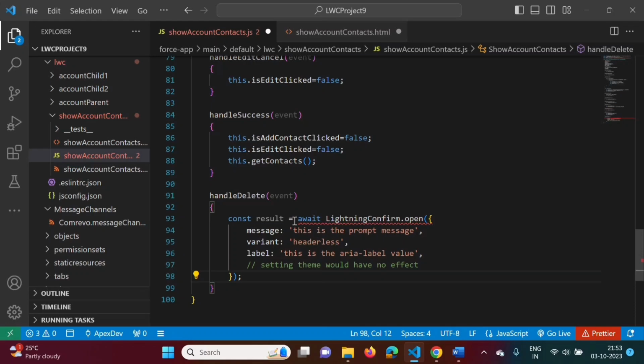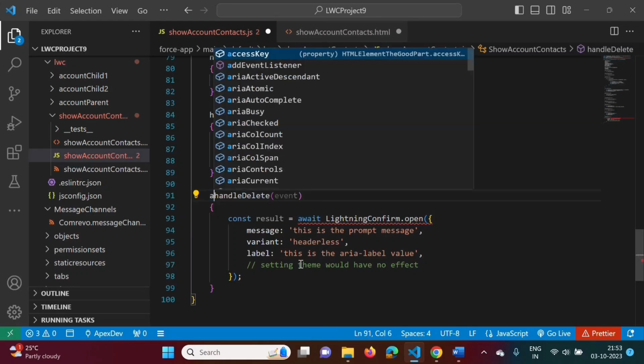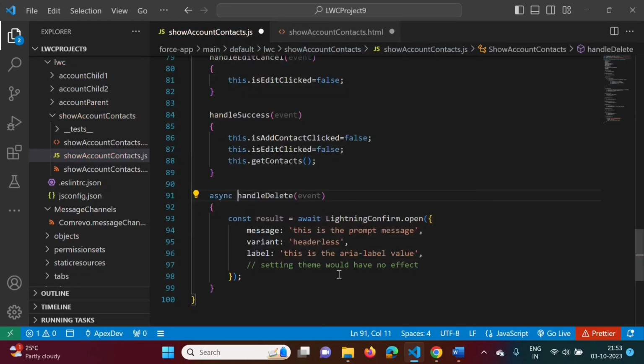Why? Because see, here we are using await, right? And whenever we are using keyword await, we have to make that function async like this. So already we have seen in previous video, right? Whenever we are using this await keyword, there we have to use keyword async. So already we have seen what is the use of this async keyword and what is the use of await keyword, right? Okay. Now see, it is done.